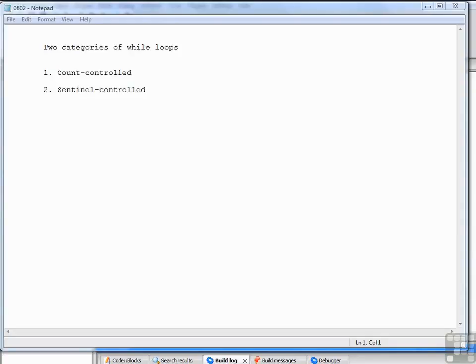There are two categories of while loops we're going to discuss in this chapter. The first is called the count-controlled loop. We saw an example of the count-controlled loop earlier when we wrote out the phrase hello world 10 times. The loop control variable kept track of how many times hello world was printed so that it was only printed 10 times. We're going to look at two more examples of count-controlled loops in a minute.